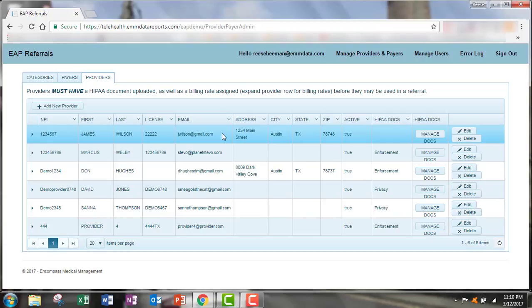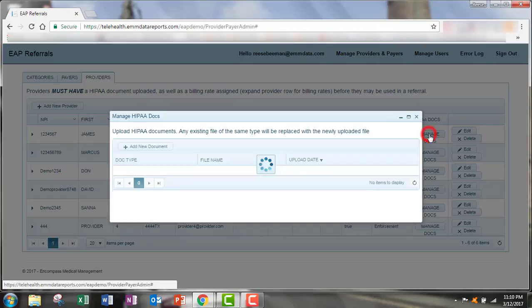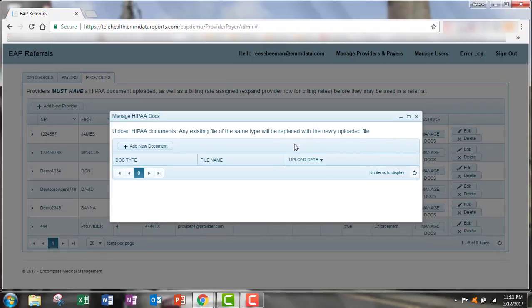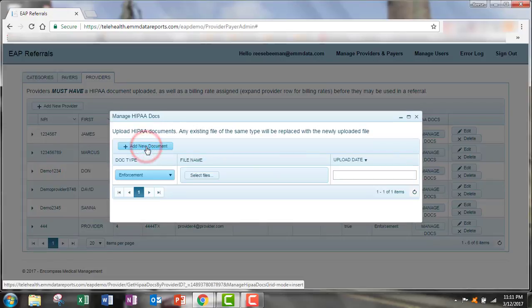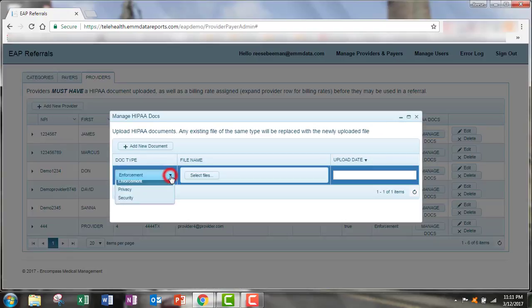HIPAA documents may be uploaded by the provider themselves through the provider interface, or you may enter them as the EAP administrator. To enter HIPAA documents for the provider yourself, click on the Manage Documents button in that provider's data line. This will open a pop-up that will allow us to upload the relevant HIPAA document into the telehealth system. Click on the Add New Document button to begin. Now select the type of HIPAA document you are uploading using the drop-down menu under the Doc Type heading. We will select Privacy.